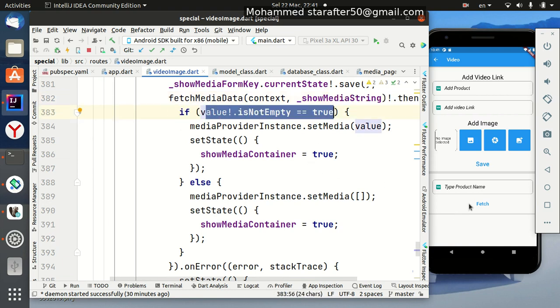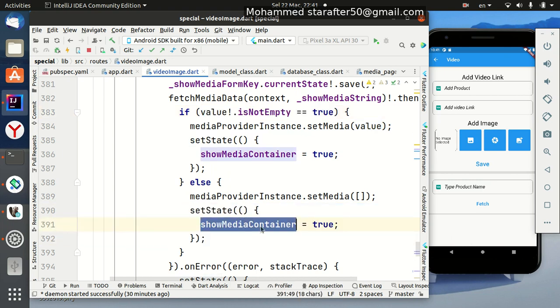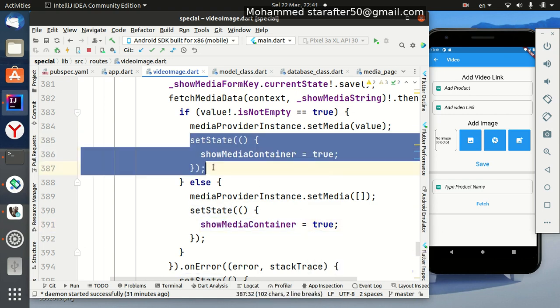In this case, after pressing the fetch button, if I receive data, then I will show the container, and accordingly I will show the video and the image. Or even if there is nothing, I will show the same container by changing the Boolean value to true. So this is the use of this Boolean, and of course we need to set a new state because this is a stateful widget.